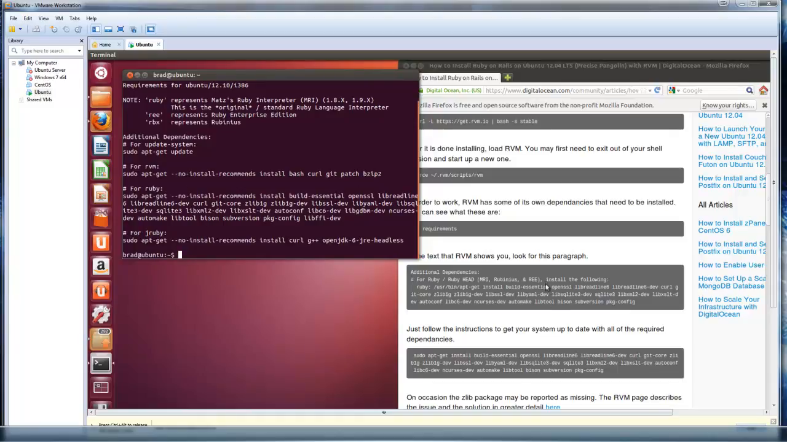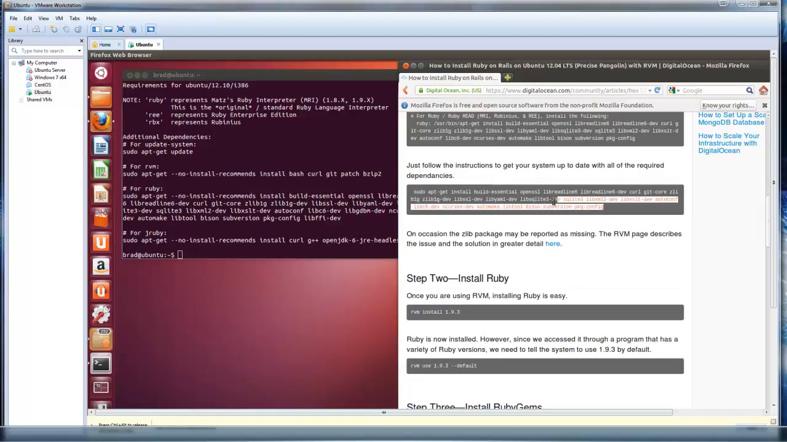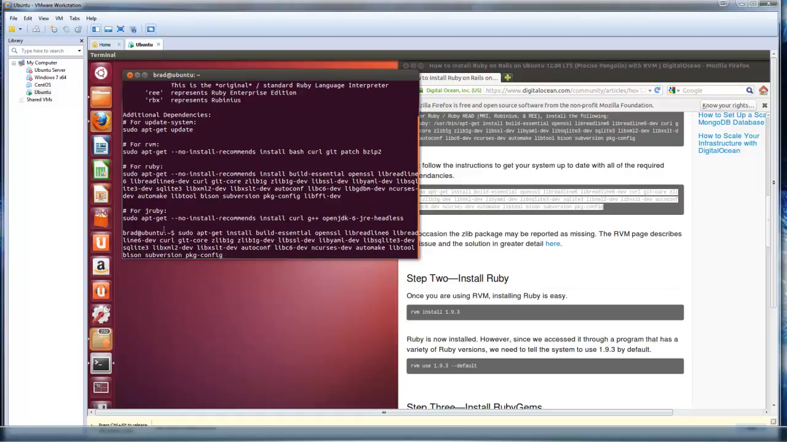So what I'm going to do is just copy all these. Well, this is what it shows us in the text. So what we want to do is install all these dependencies. I'm just going to copy and paste this. I don't want to type all that. What this is doing is another apt-get install, and all these are separate software that we need in order to run RVM and Ruby.